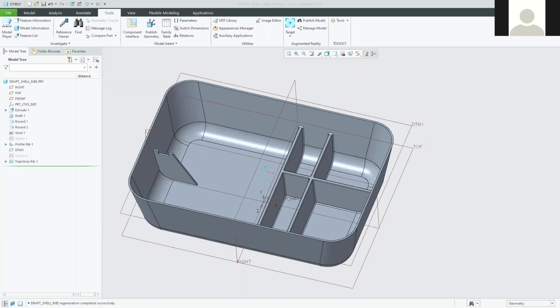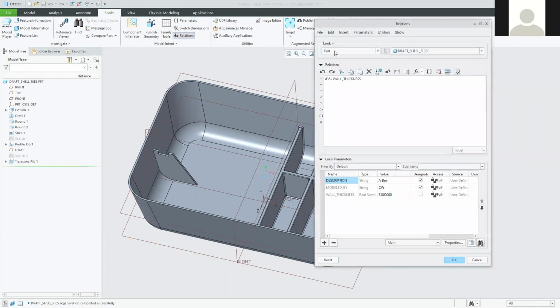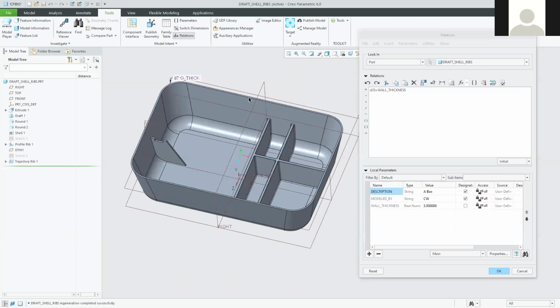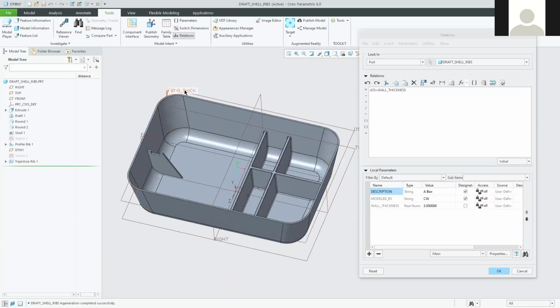Edit. Click on the shell feature. So I think we'll apply that to the shell feature as well. So let's click on relations again, and let's press the enter key to get a new line. And then we'll select the shell feature itself. So I'm going to just click on the inside surface of the box itself. And there you can see the only real driving dimension in there is the thickness of the shell. So it's saying D7 O thick. So I'll click there. It collects that D7 value.